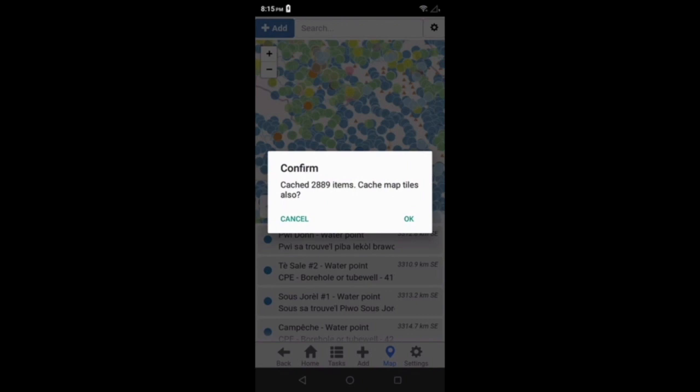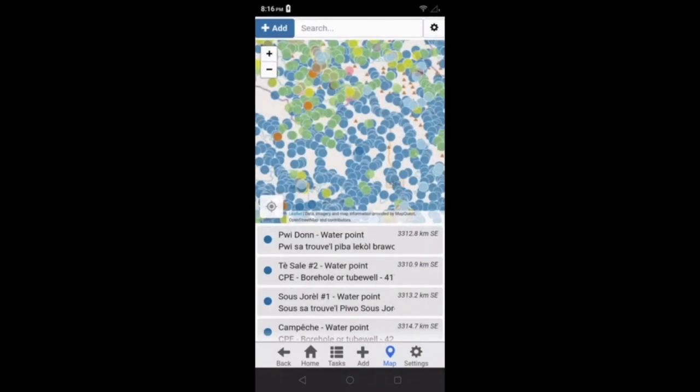As you can see, 2,889 items have been cached, and now it's going to ask me if I also want to cache the map tiles. Map tiles are much larger than sites, so caching large amounts of map tiles will consume a lot of mobile data, and also storage space on the device. If I don't want to cache the map tiles, I can simply click Cancel. If I don't cache the map tiles and I go offline, the sites will still be displayed, but the base map, which shows roads, rivers, names, and boundaries, will be blank when offline.